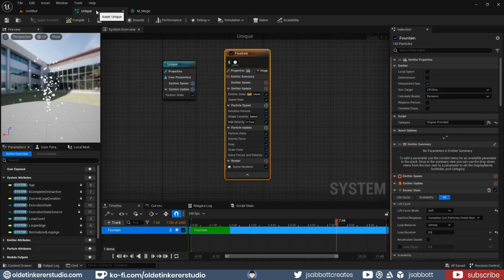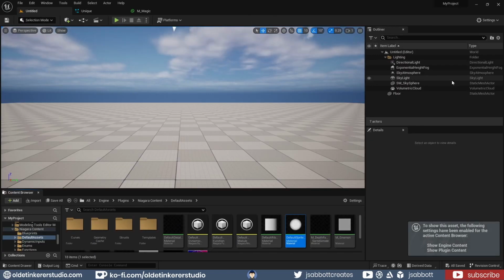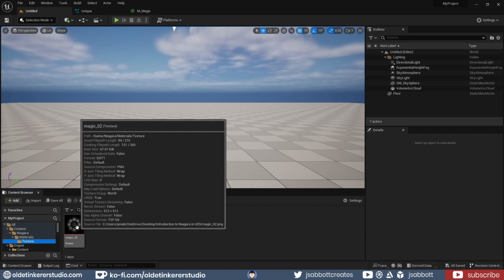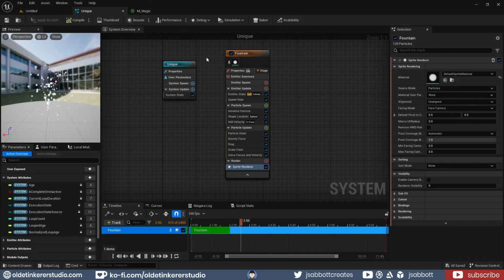Go back to the Particles window. On the Emitter node, select Sprite Renderer. This is used to define the particles as 2D sprites based on our material. Click on the Browse icon for the material and select the material. Back in the particle window, click on the Use Selected Asset for the material. If you don't want gravity to affect the particles, uncheck Gravity on the Emitter node.